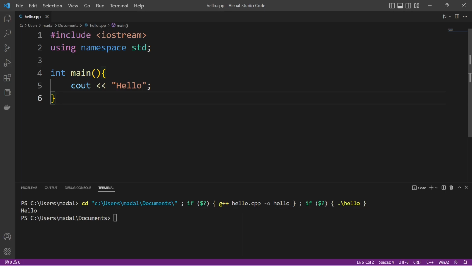And then in the next video, I'm actually going to start teaching you how to program in C++. I'm going to talk about variables and data types. But for now, let's just go over this program. This is a very simple program. All it does is print hello onto the console. So let's start with the beginning.